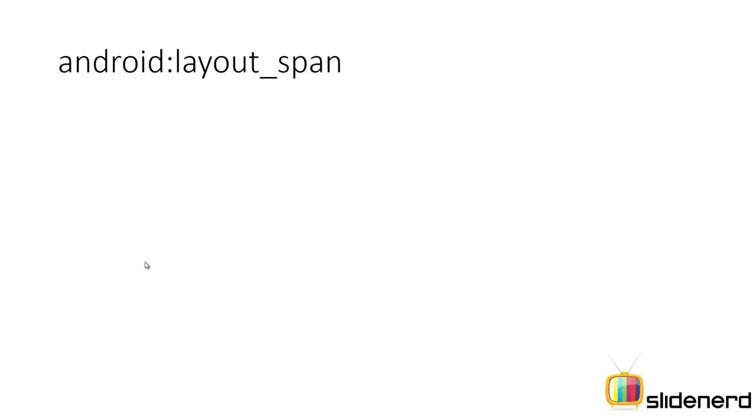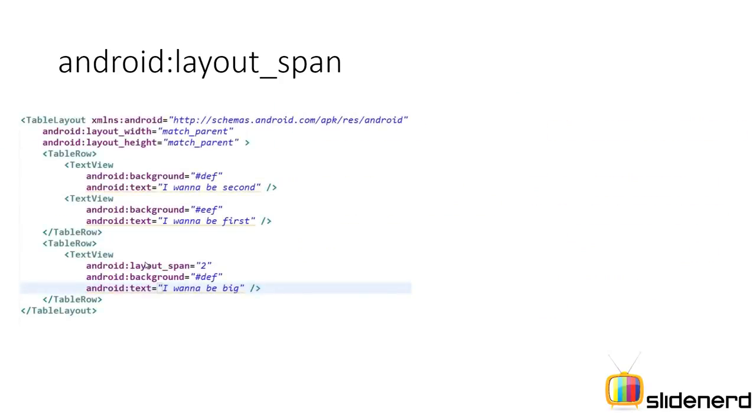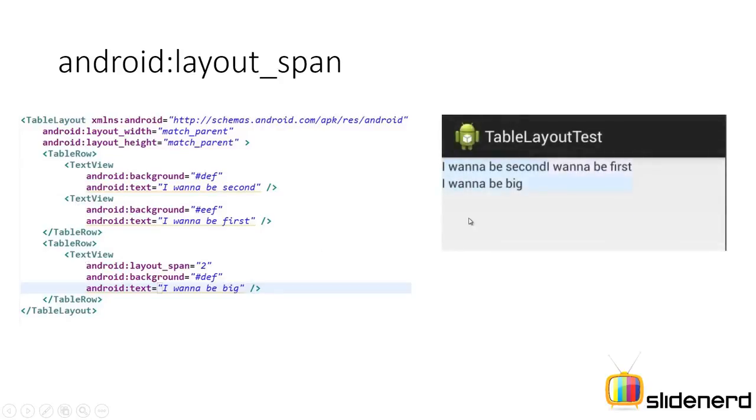So let's see an example over here. I have my table layout. There is a text view. There's another text view inside my table row. And there's this third text view. Let's see how this looks. If you take a look over here, there is this "I wanna be big" text view. It's actually taking 2 columns, and that is because I've written Android layout span equals 2 in this text view. As I said, it applies to a child view inside your table row, and that's exactly what is happening over here.